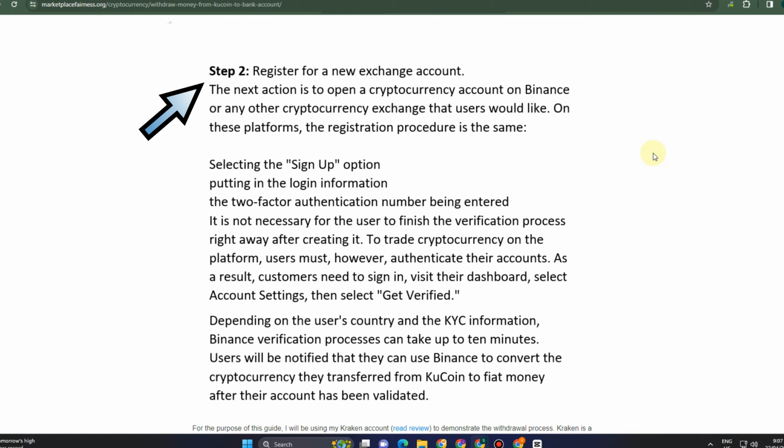It's not necessary for the user to finish the verification process right away after creating the account. To trade cryptocurrency on the platform, users must, however, authenticate their accounts. As a result, customers need to sign in, visit their dashboard, select account settings, and then select Get Verified. Depending on the user's country and the KYC information, Binance verification processes can take up to 10 minutes. Users will be notified that they can use Binance to convert the cryptocurrency they transferred from KuCoin to fiat money after their account has been validated.